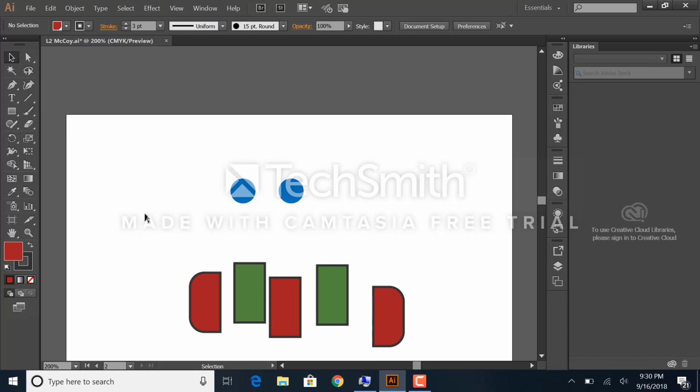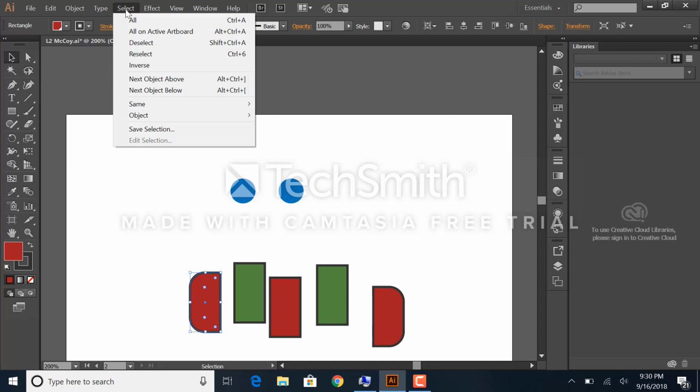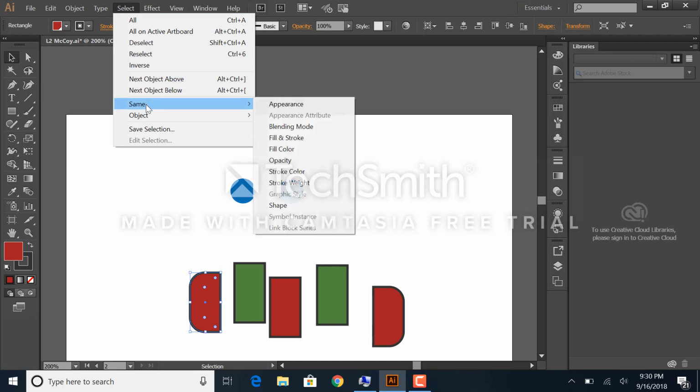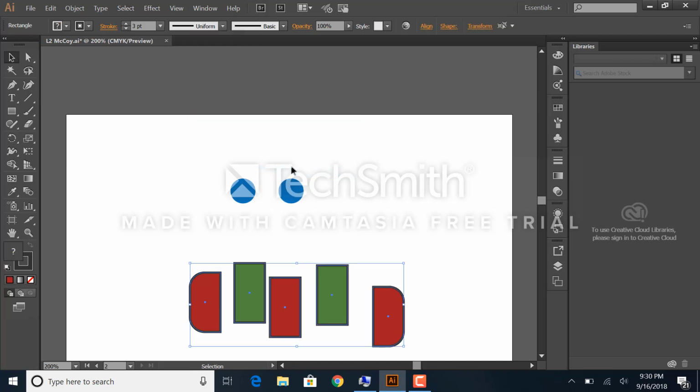All right, so if you have a lot of objects that you're trying to get together, you can also select by stroke. So if I choose this red object, I can go to Select and I can say Same Stroke Color. And it selects everything with the same stroke color.